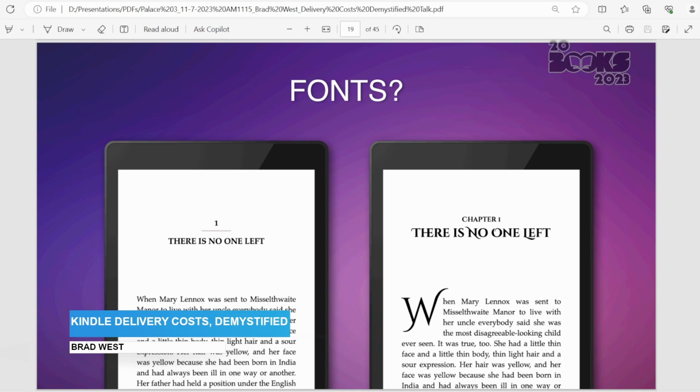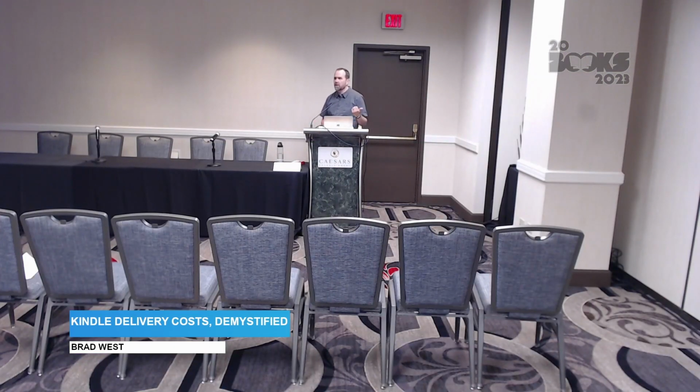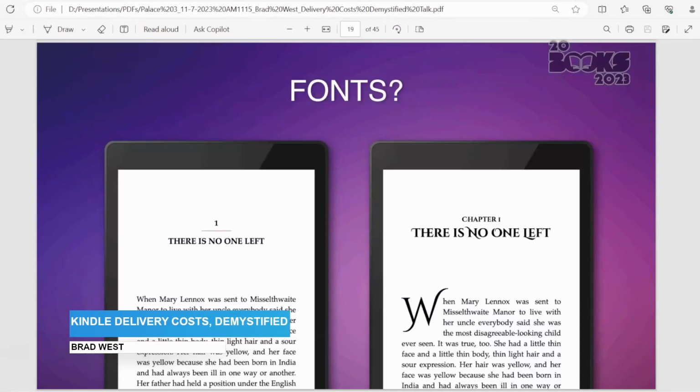What about fonts? So I'm going to look at two books here. The first here on the left is an ebook created with Vellum's default style. And the default style here has an interesting feature in that it's only going to use fonts that are probably on a reader's device. It's not going to use any sort of embedded fonts.